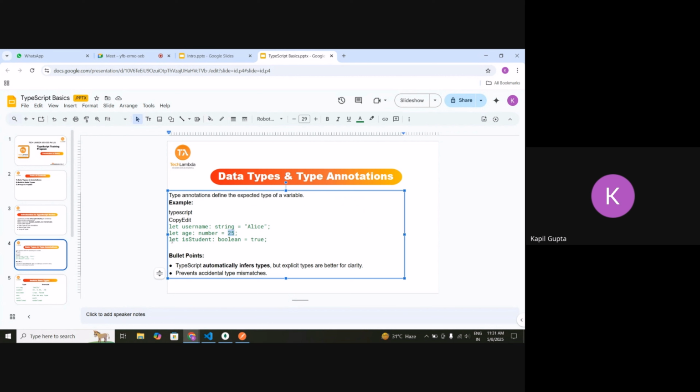So third is let isStudent: boolean = true. Means that our isStudent is a boolean value because it is showing true or it can also show false. Bullet points. TypeScript automatically infers type, but explicit types are better for clarity. It will prevent accidental type mismatches.